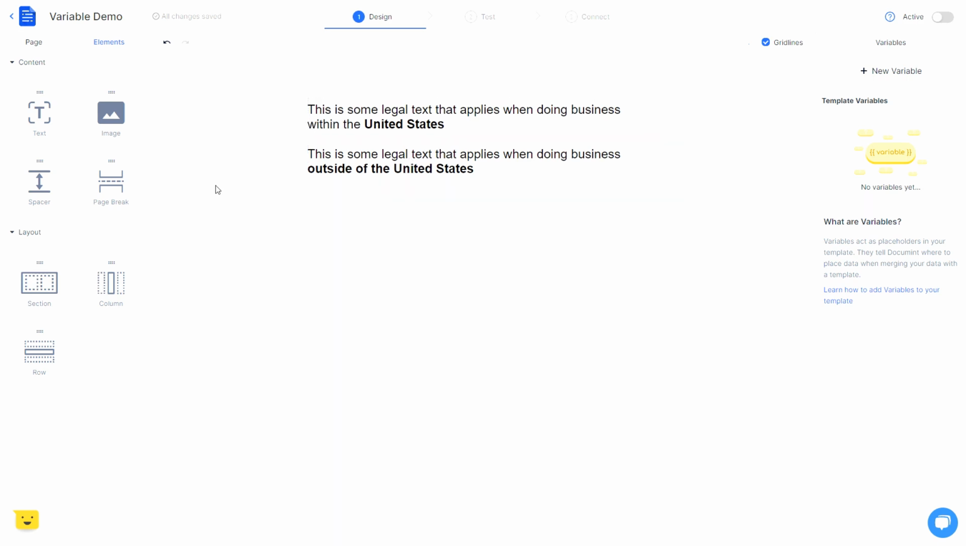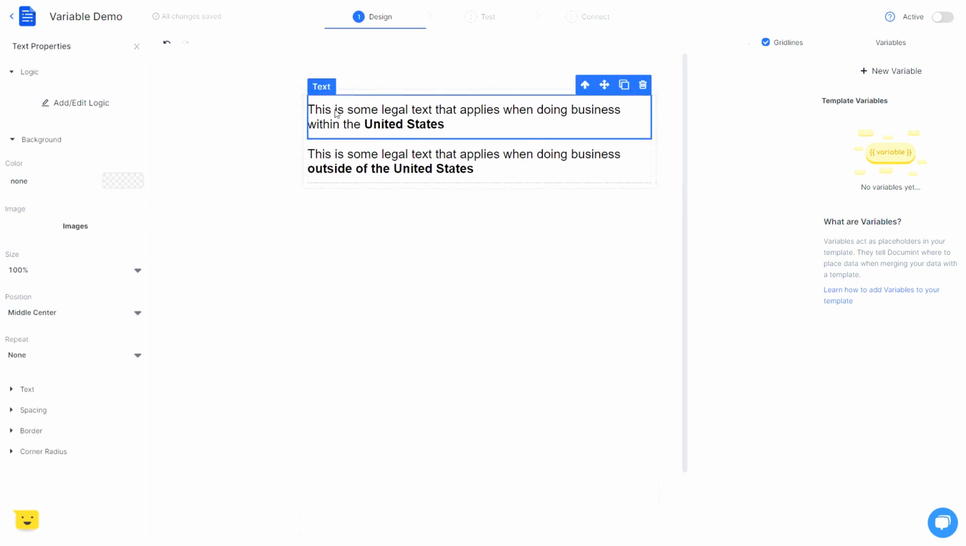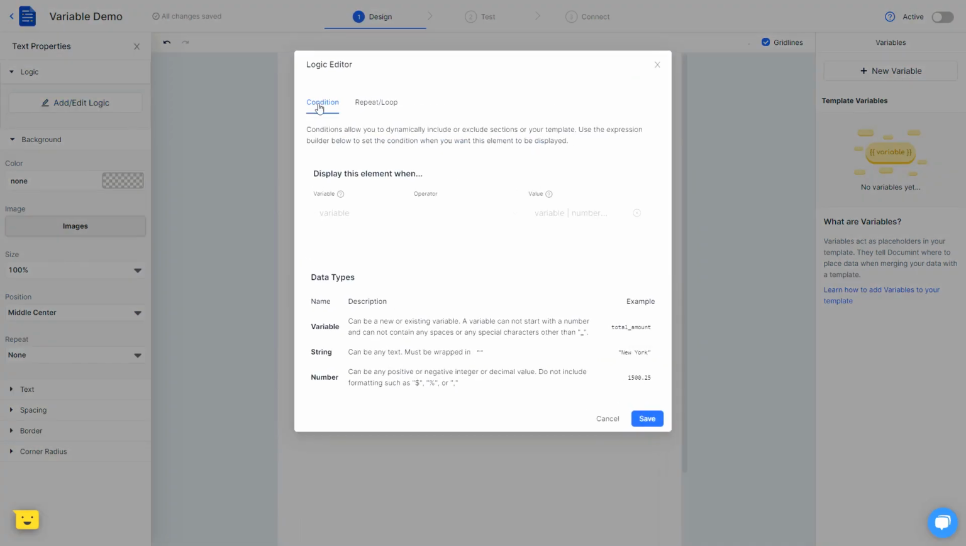To configure the logic, we'll select the first element. We'll go to Add Edit Logic in the Properties panel. And while on the Condition tab, we can see here is the Condition Builder. The first field is the variable which we're going to use to determine whether or not we're going to show this element. The second is the operator we're going to use. And the third is the value that we're trying to match.